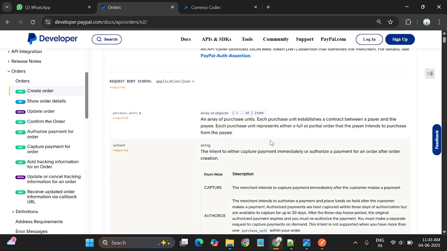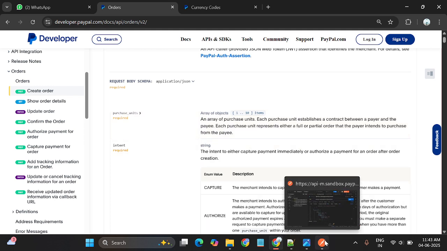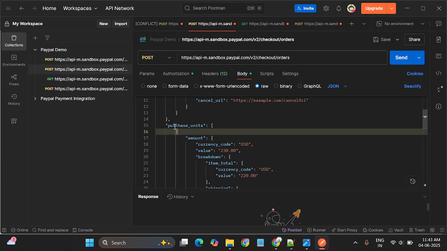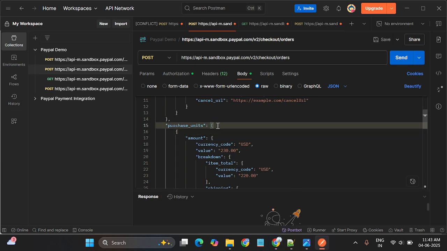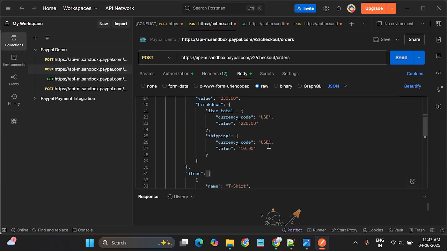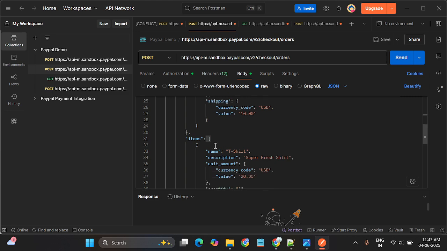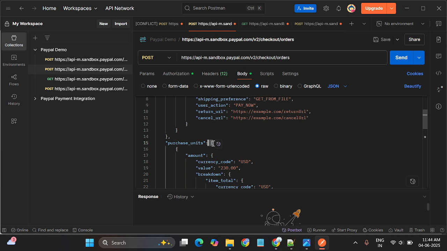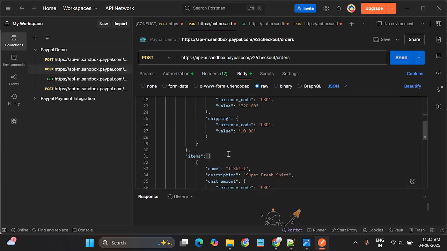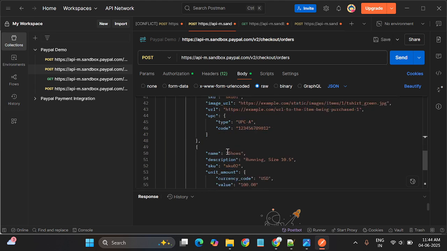Let's dive deeper into this. What is it saying? It's an array of objects, which means purchase unit is an array. But you can see here it's the symbol of an array, which means it contains many more objects, fields, or arrays also. Like purchase unit also contains an array of items. You can see here, right?